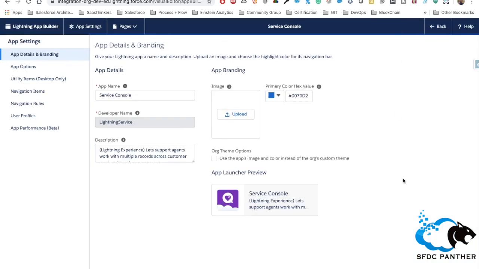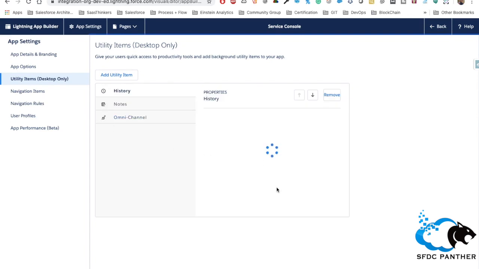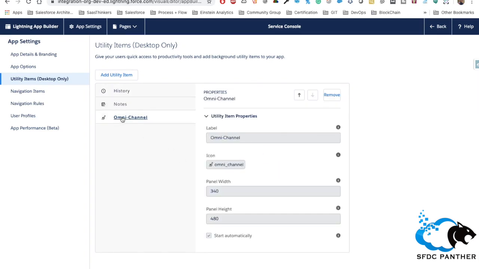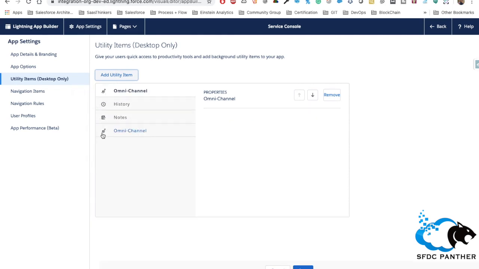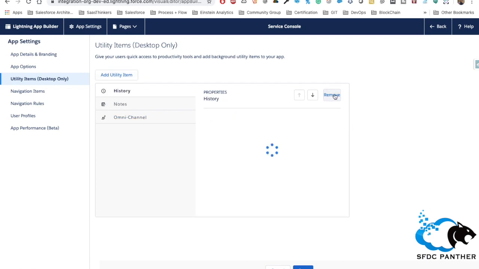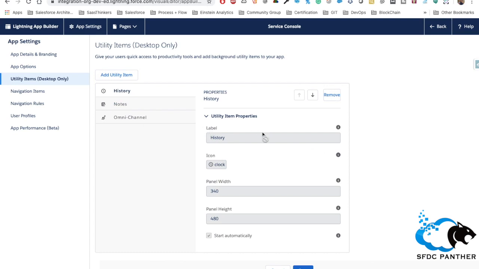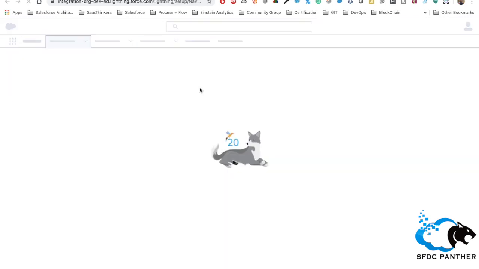You will see your interface like this, and then select utility items desktop only, and it will give you the interface like this. By default you will see the omni-channel here. If you don't see it, click on add utility item and search for omni-channel and then select omni-channel. Now you can see that we have got two omni-channels. We don't want to use both of them, so I'm just going to remove one. And as I didn't make any other changes, I'm going to click on back and I will be back in my app manager section.